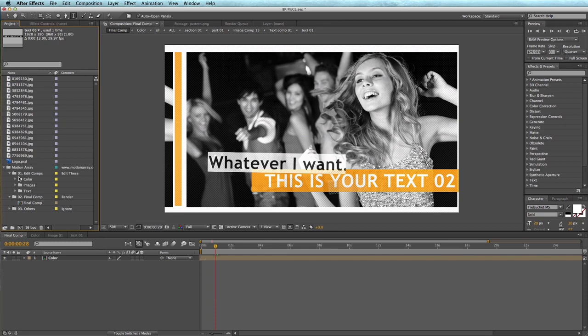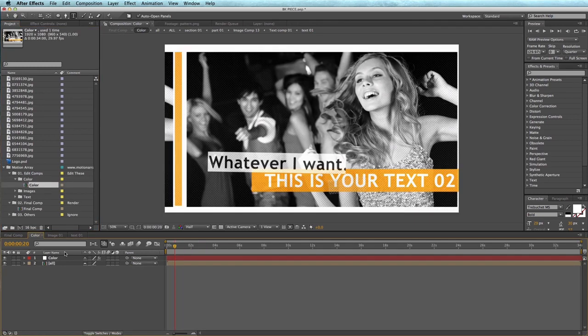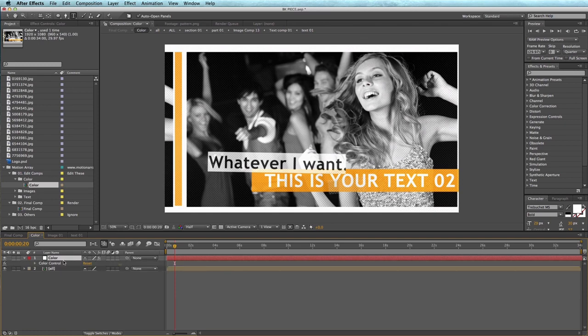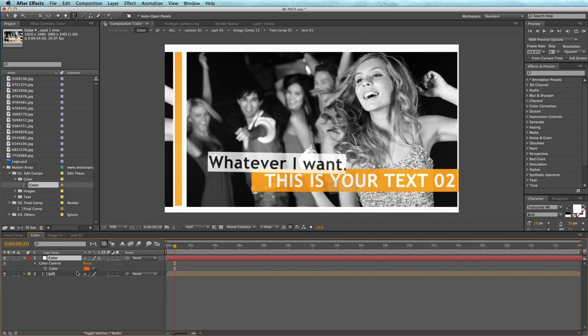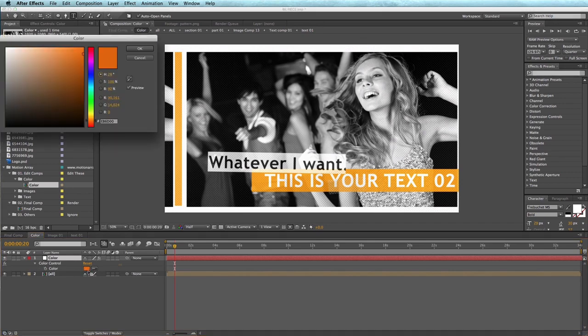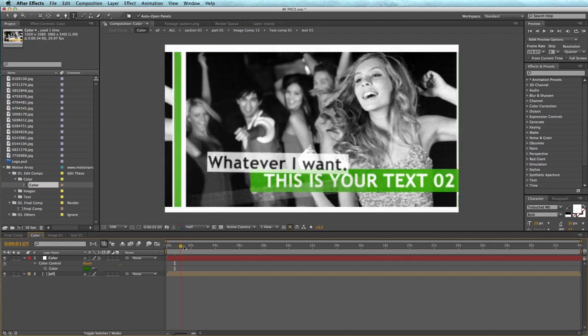If the template you're working with has the option to change the colors, you will see a color folder inside of the Edit folder. I want to change the color of this template, so I'm going to double-click on the color composition, and once it opens in the timeline, I'm going to highlight the color control layer and press E on the keyboard. This will bring up all of the customizable color options. I'm just going to change this orange color to a nice green. I'll go with that. We're now ready to render this template.